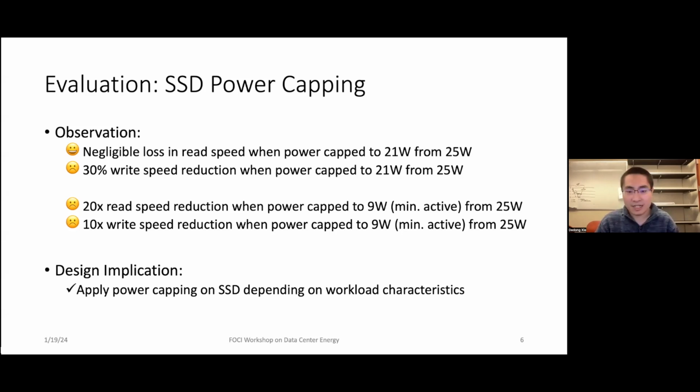If we apply really aggressive power capping to the lowest active power state of 9 watts, there is a 20 times drop in the read speed, while a 10 times drop in the write speed to the SSD. From these observations, we have the following design implication: we can apply power capping on SSDs, but we have to do it depending on the workload characteristics.